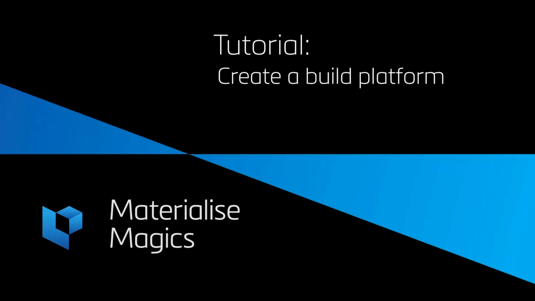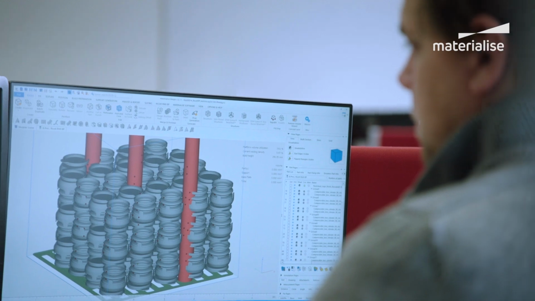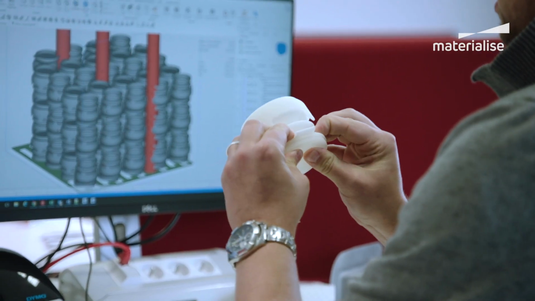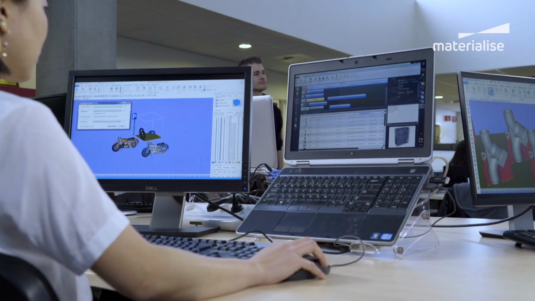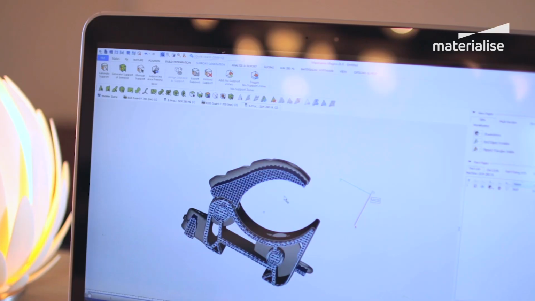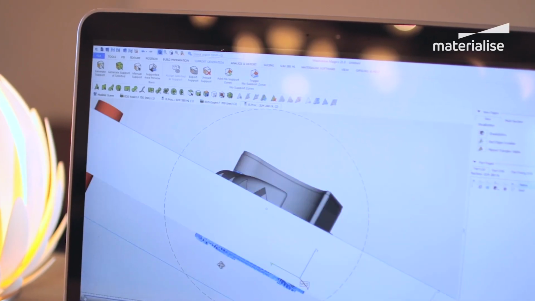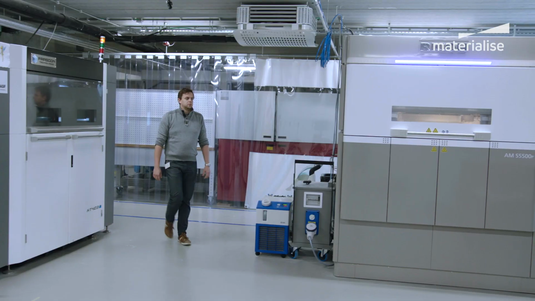In this tutorial video, we'll talk about creating and customizing build platforms in Magix. Build platforms, or scenes as they are called in Magix, are virtual representations of the building volumes in your machines. You can use these scenes to place and orientate your parts, generate support on your parts, and to run specific analyses to ensure your build is good to go.